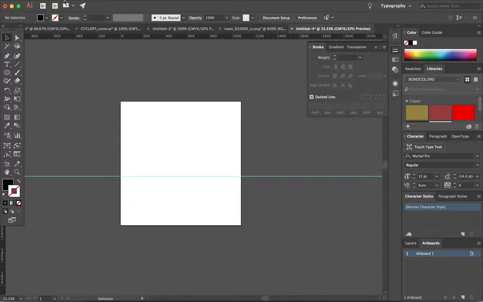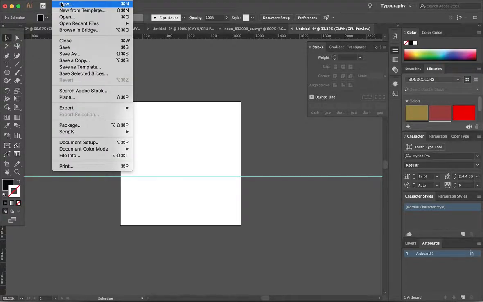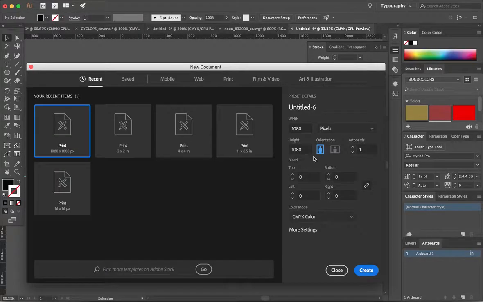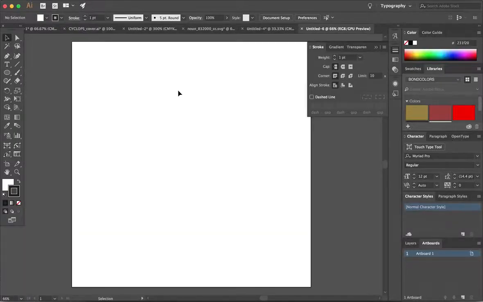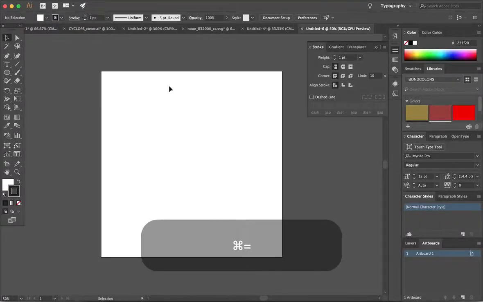Alright, so the first thing you're going to do is create a new artboard the size of the Instagram window, which is 1080 by 1080 pixels. Great. We want to make it RGB, and that creates our Instagram window.